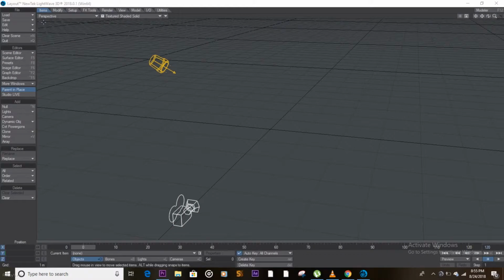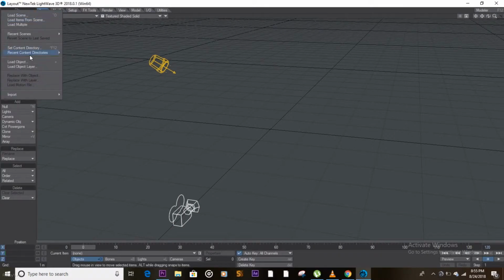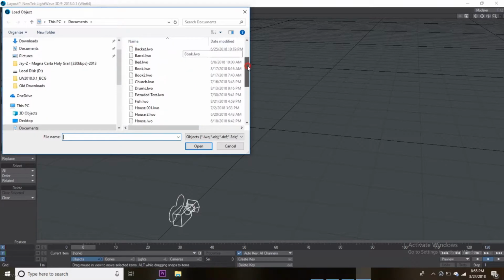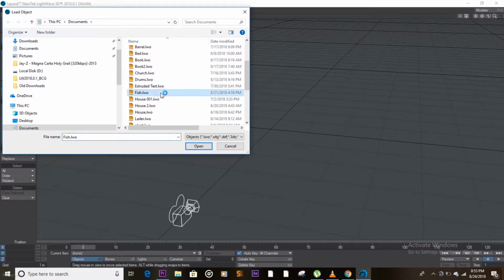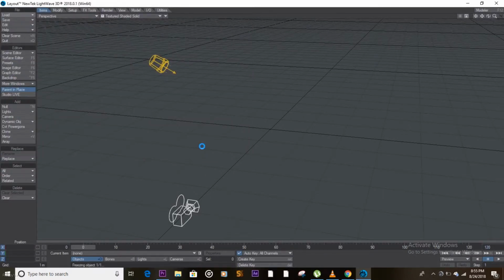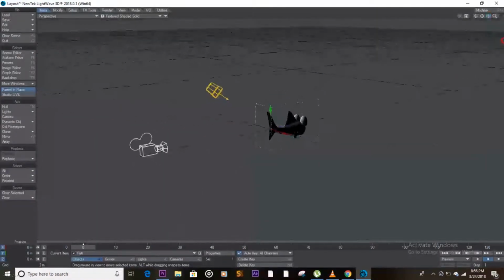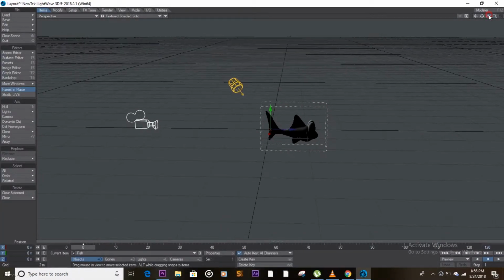First up, we're going to load our object, bring in the fish. We'll bring in the fish. Then you open it. Okay, here is our fish.